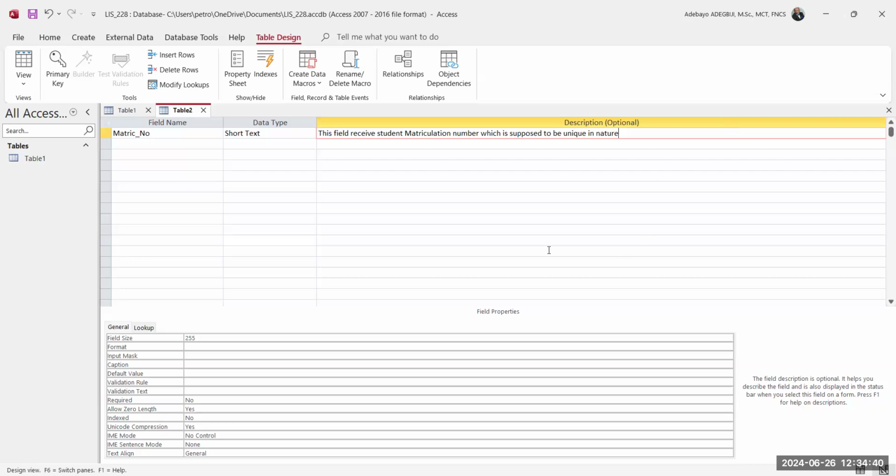Having said that, do you see what you have under field properties? Now, calling this matric number short text is not enough. So you can now put further restriction. Short text can take 255. Let's now assume our matric number is 9. So you can reduce this to 9. So this field cannot take any record that is more than 9. Are you with me? Then this one is where we have format, input mask.